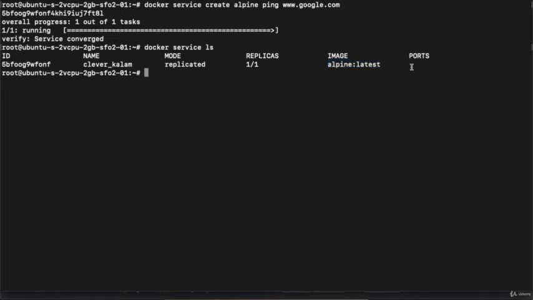And this is the port where this service is running. Right now we are not executing any web server or anything else. We are just executing a single command on Alpine, which is ping. So it is not displaying any port. So over here we can see this particular service is running.